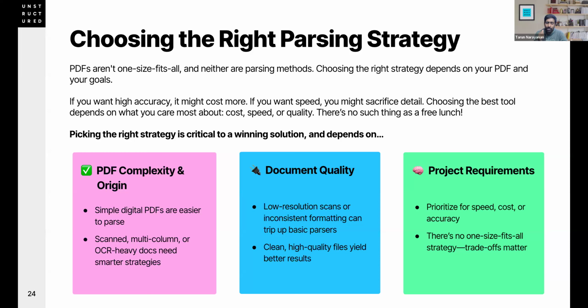So choosing is paramount, because there are so many trade-offs that you're making. If you want high accuracy, it's how much you are willing to pay and what your latency should be. There's no such thing as a free lunch, where you just come in and have something that works for everything. So depending on the PDF complexity, the document quality, and the project requirements you have, what are you prioritizing for? We have different transformation strategies that you can select.